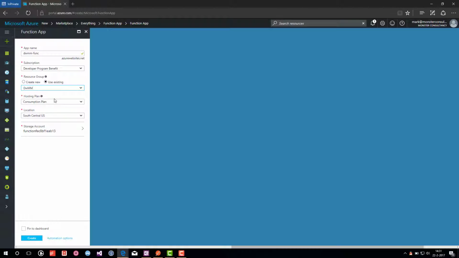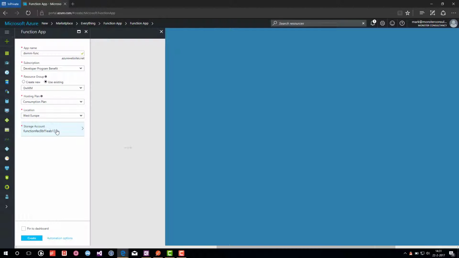And here you can choose the hosting plan. You either put it on an existing app service plan, or you will choose for a consumption plan. That's actually the pay-as-you-go model that I was talking about. I'm going to choose for the location West Europe because that's nearest to me. You can now choose a storage account. Most of the time I give it a more meaningful name than the random generated name.